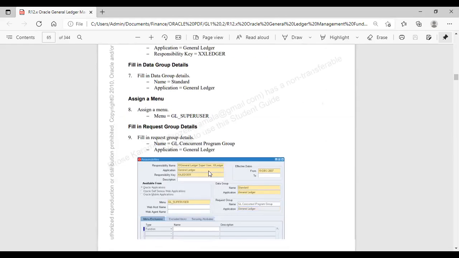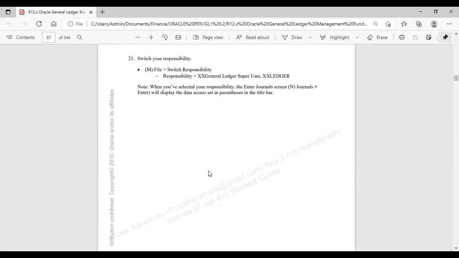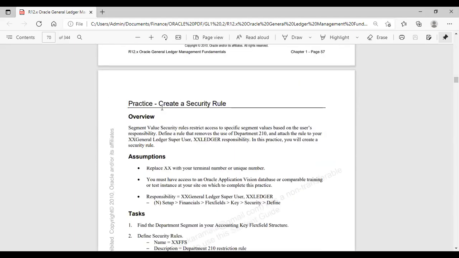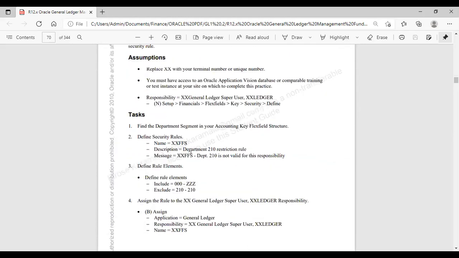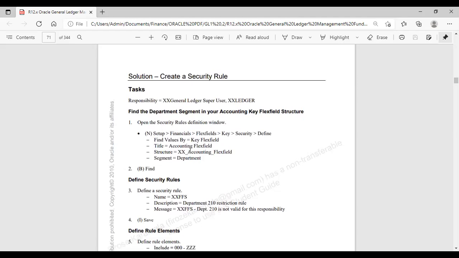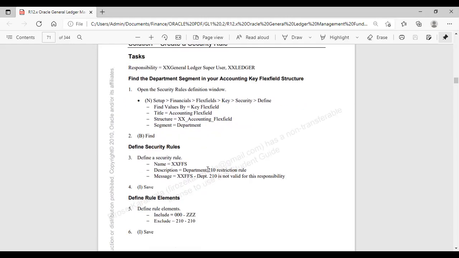They will assign a responsibility to you in the practical system. If you create a security rule, like I said, a security rule defined. Yesterday I told you Bangalore branch employees should not access Chennai. Only that we have to put a security. They are restricting department 210. They are creating a security rule.